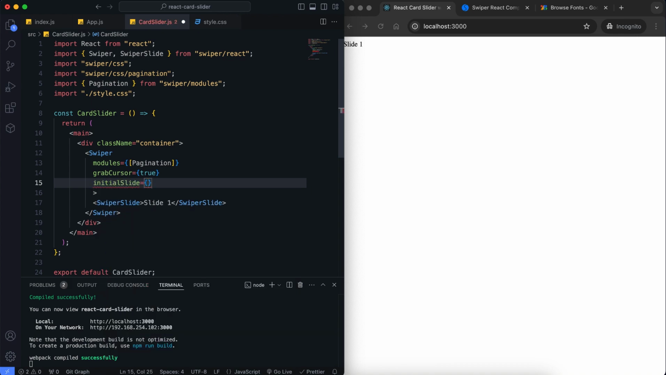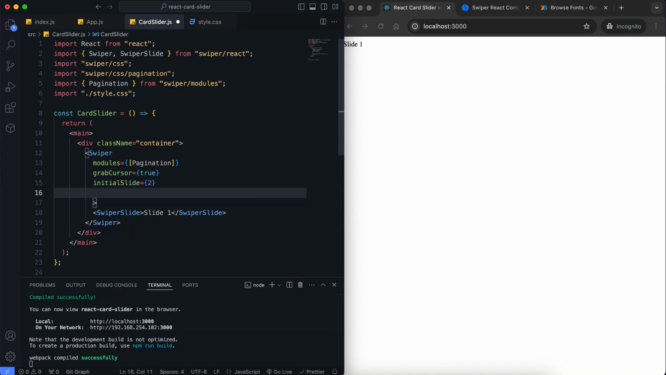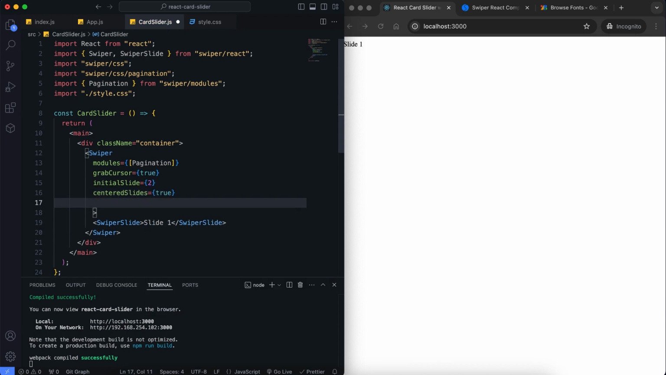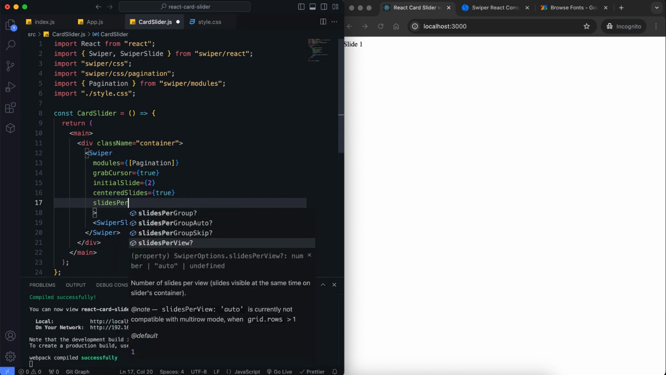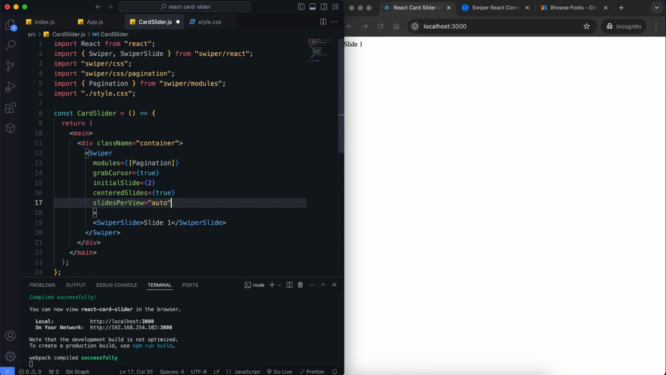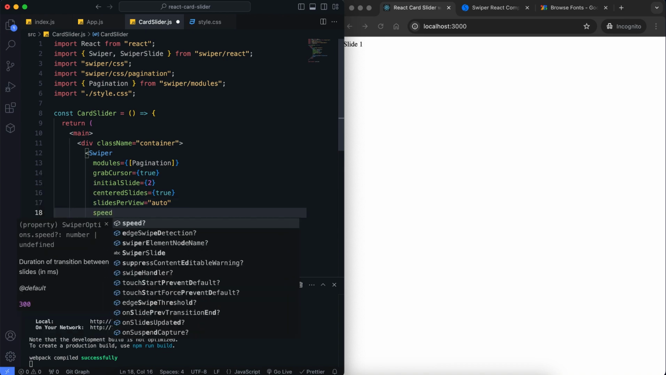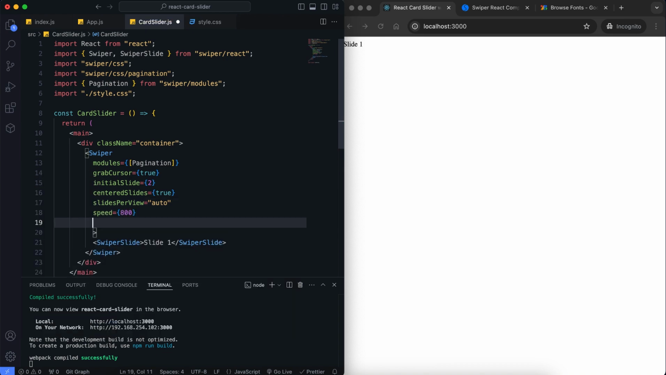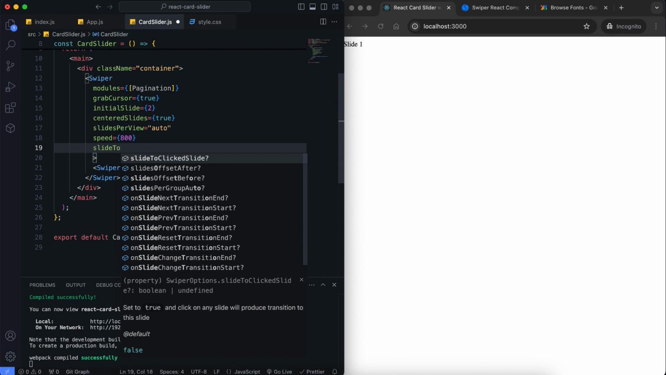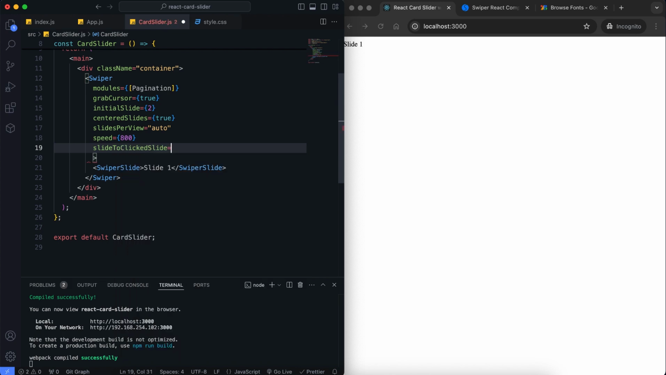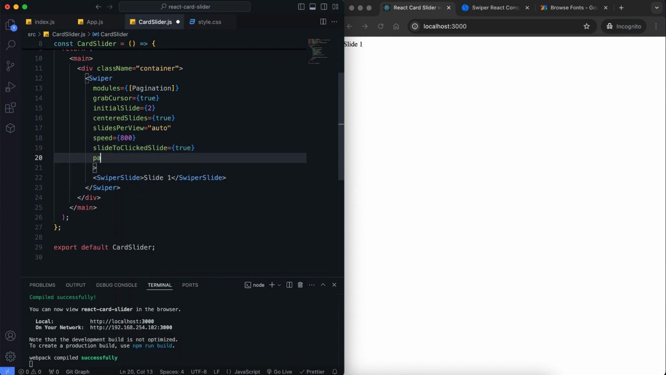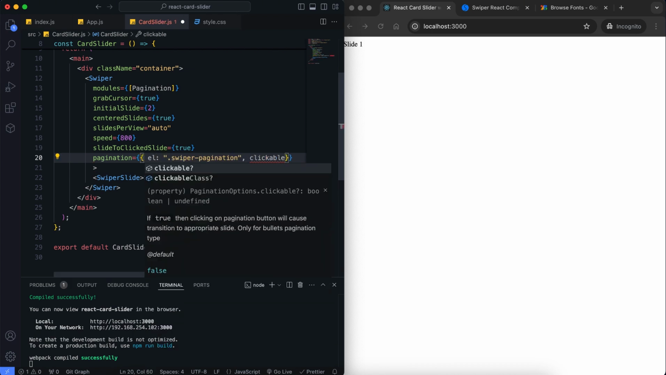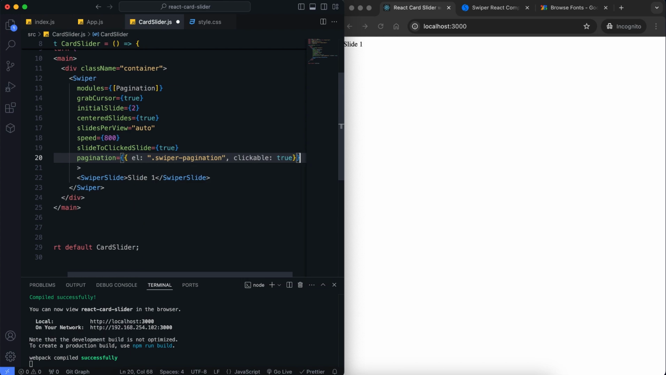This sets the initial slide to the third one. Centered slide centers the active slide. This property sets the number of visible slides based on the container size. Slide to clicked slide allows the user to click on a slide to make it active. Clickable adds pagination bullets that are clickable.